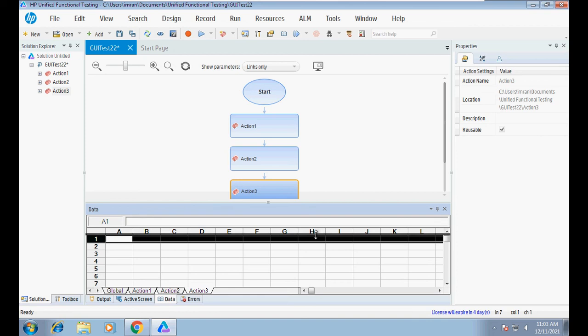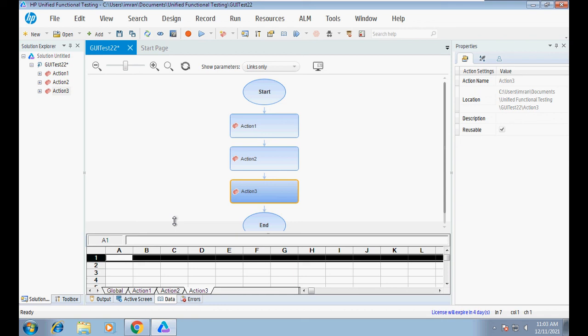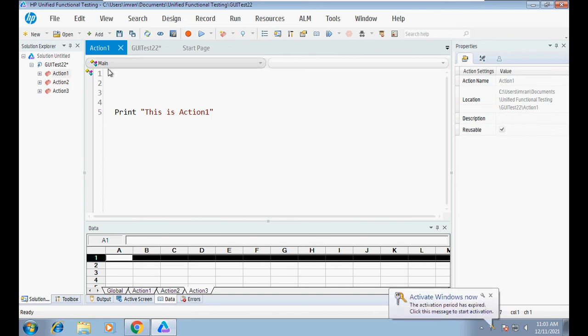Now we understood what is global iteration, what is local iteration, what is global data sheet, and what is local data sheet. Now let me see the content. If I double click on action 1, on line number 5, there is one print statement. It will print, this is action 1.